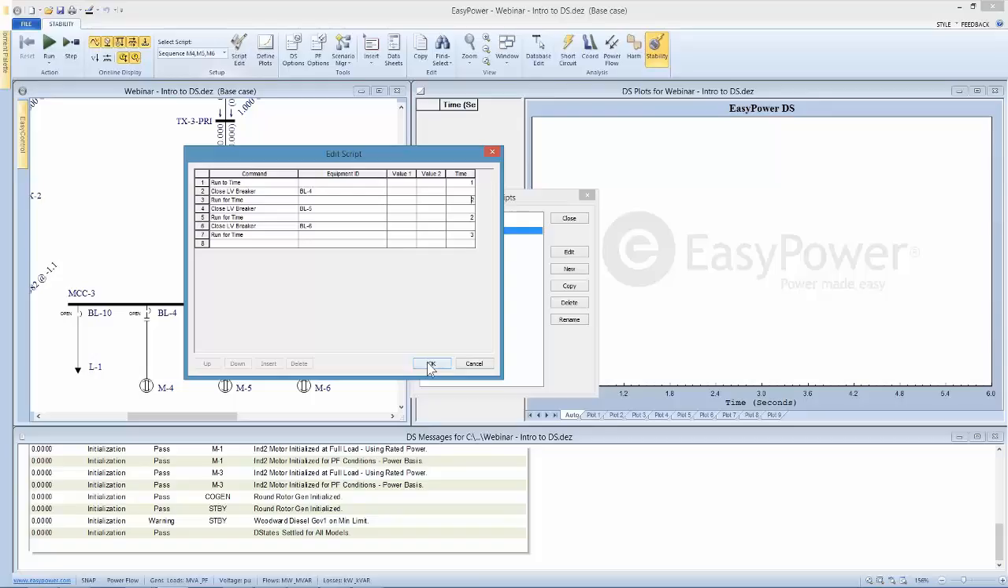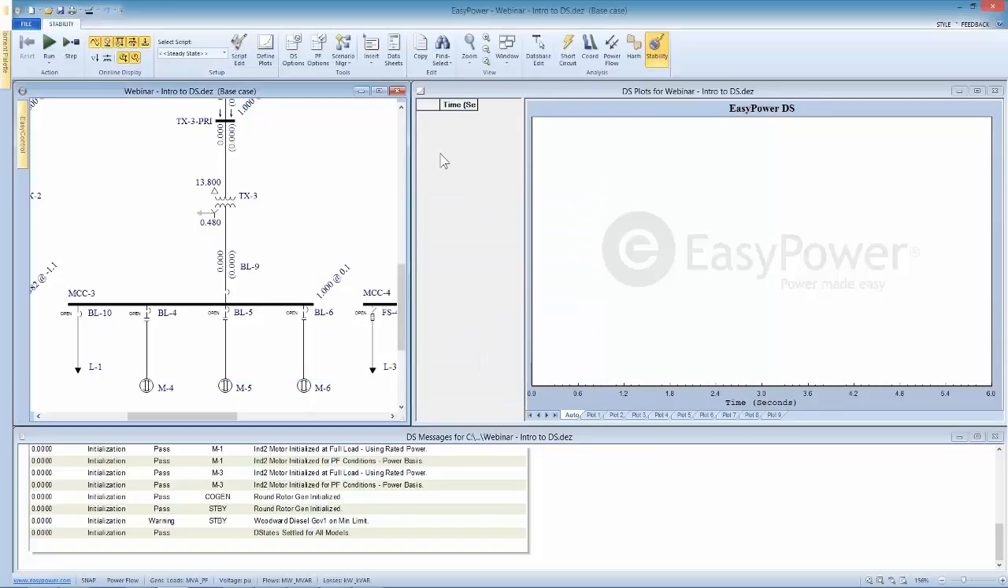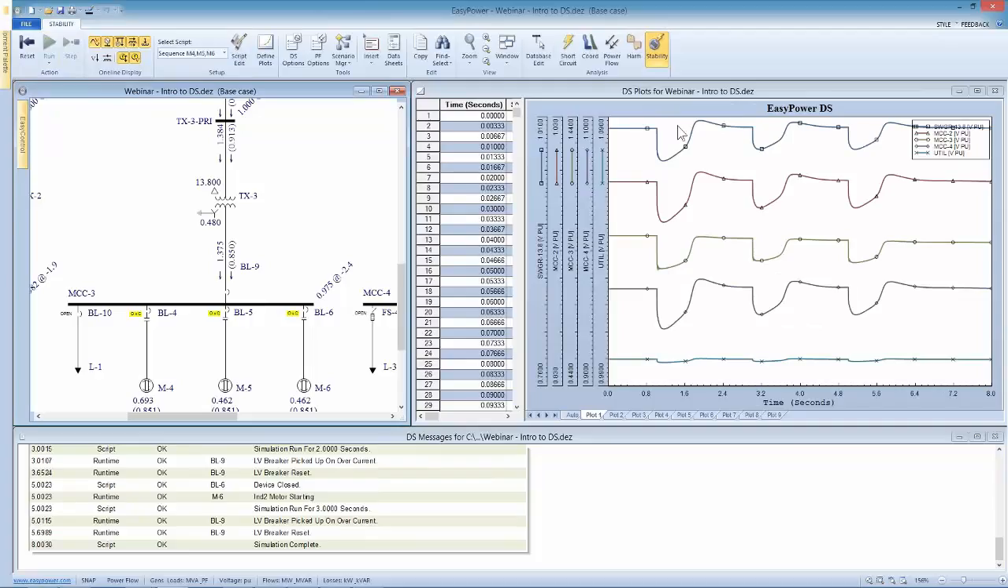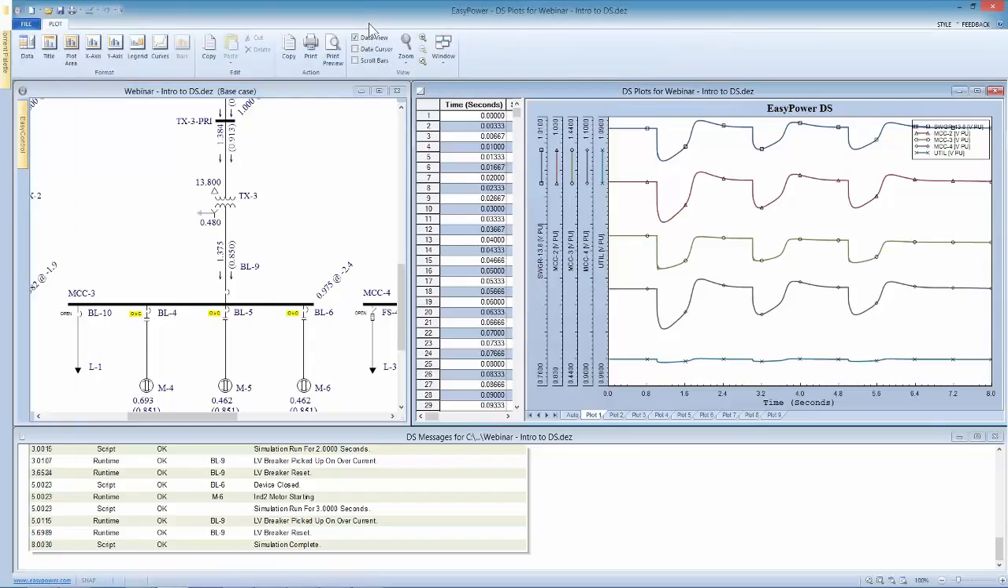So now if we've made those selections, let's go ahead and pick the script, run the script, and what we see here, the first thing that you need to notice is that we're displaying a series of customized plots that we can control, and we'll show how to set that up in just a second.